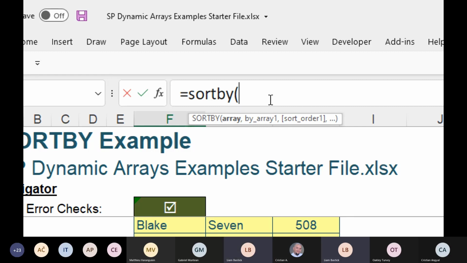The by array arguments must either be 1 row high or 1 column wide. All of the by array arguments must be the same size. And if the sort order argument is not 1 or -1, you're going to get an error. Otherwise, it's pretty straightforward to use. Let's try the example that we've got in here.